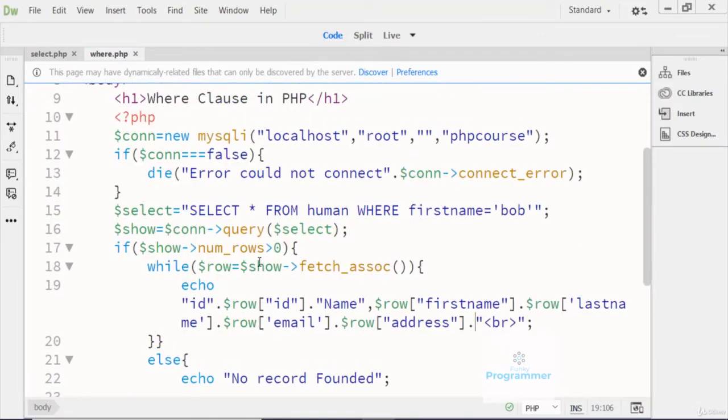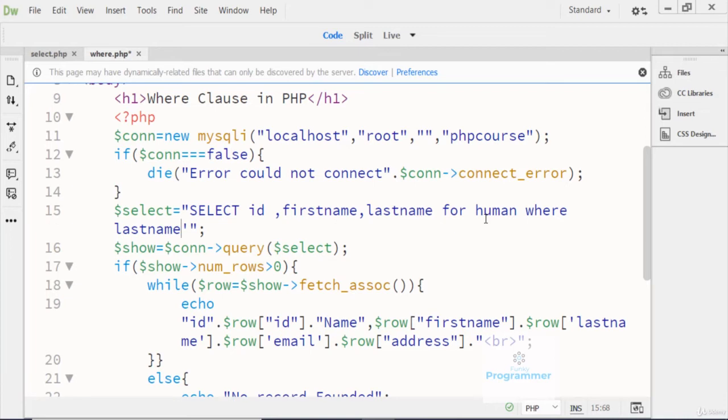This is the first thing I am showing: with the help of the select command we use the WHERE clause as well. So select star from human where the first name is equal to Bob, or you can set the last name as well. Here I write select ID and first name. I just want to select limited things only, and then last name as well, from human where last name is equal to Bob.